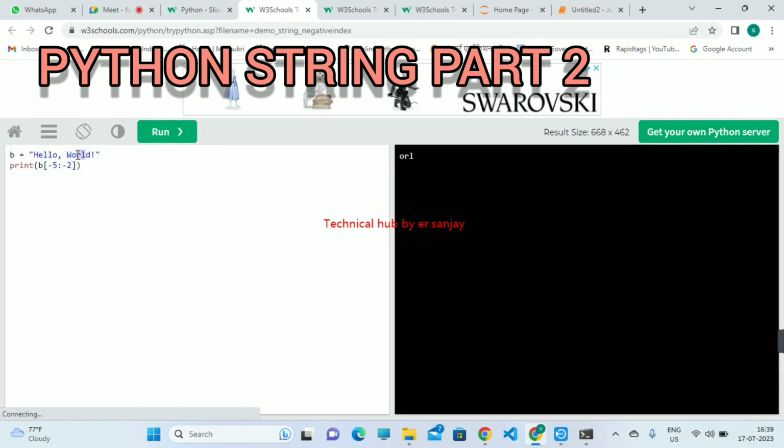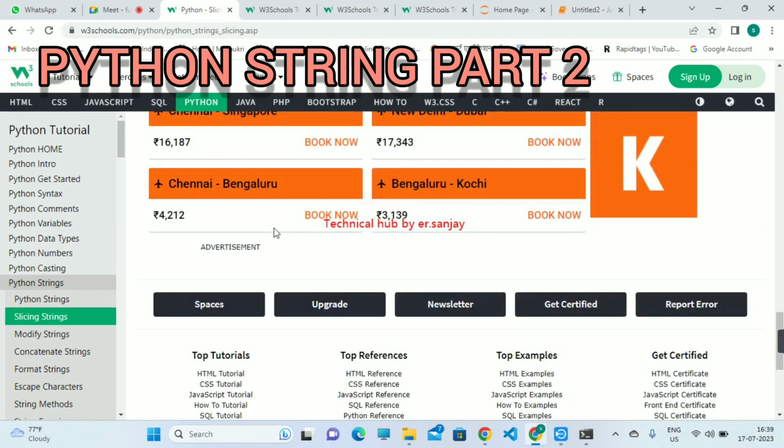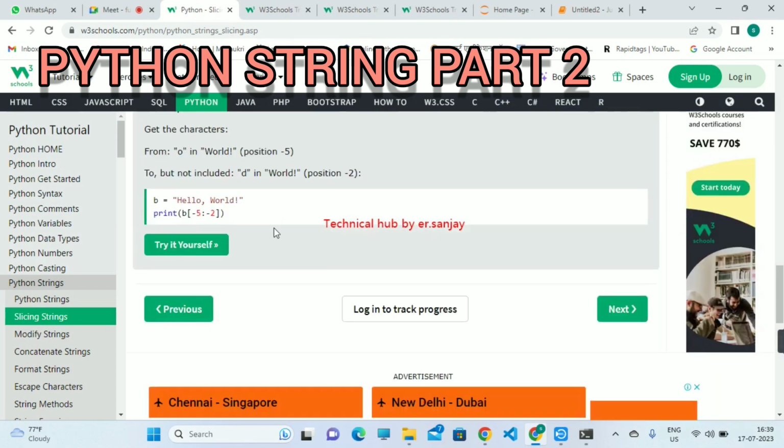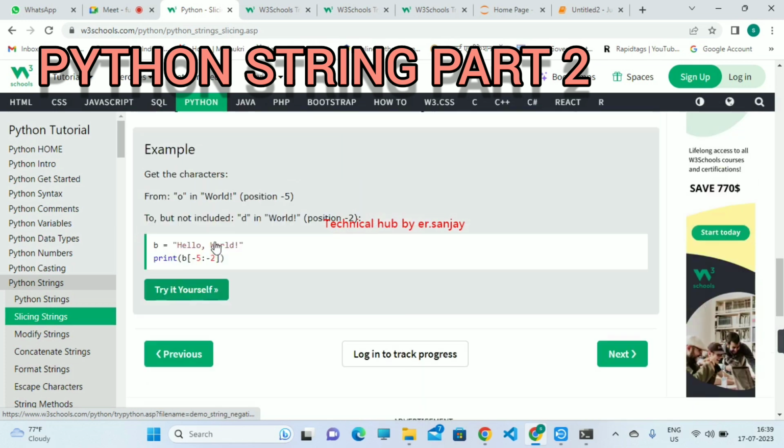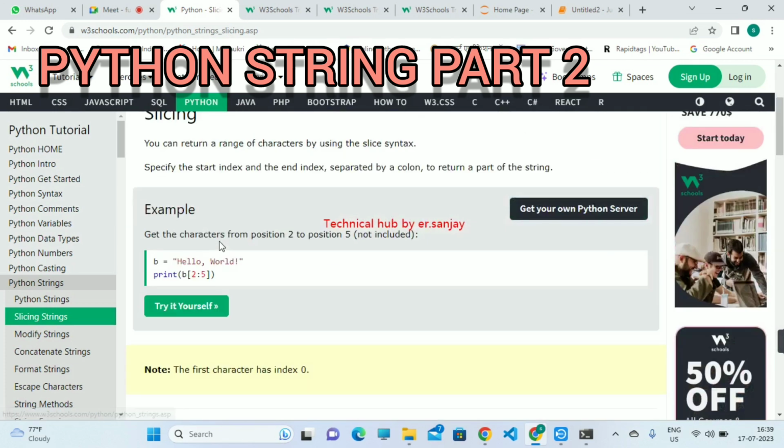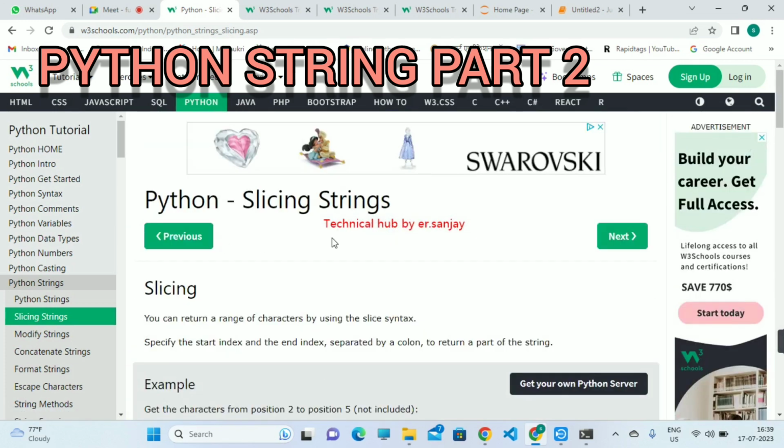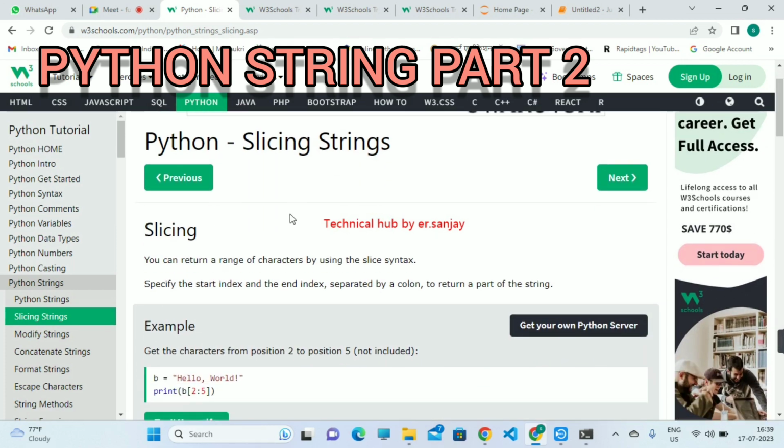Okay, "orl", this one. Starting means the last one: this one is -5, counting 1, 2, 3, 4, 5 from the end, and in reverse order. Reverse the indexing, and this one is completed. Any issue with slicing string? No, sir. Okay, write down these programs and theories.